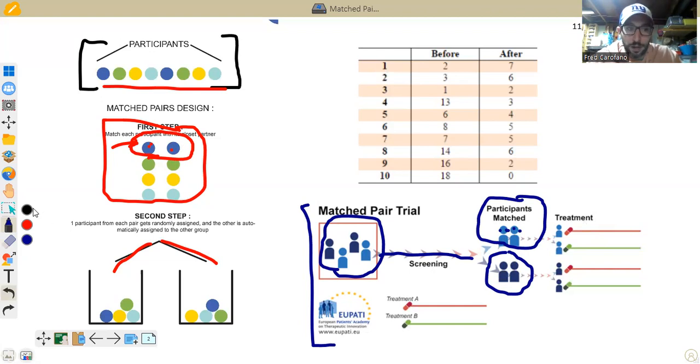And then just to cap it off, up here on the top right, a really common matched pairs design is before and after data.